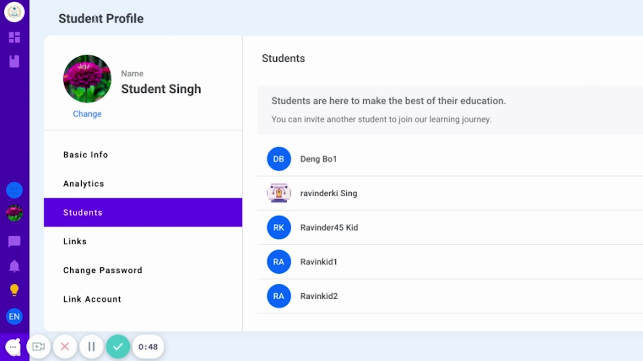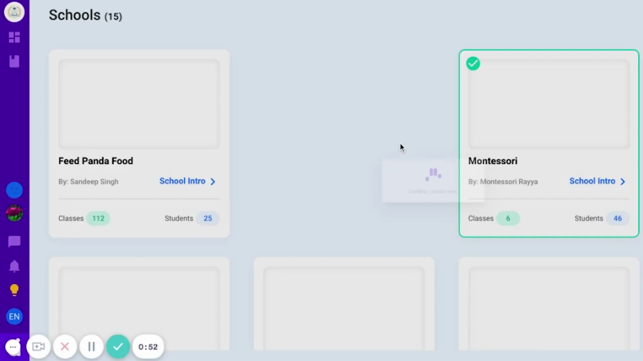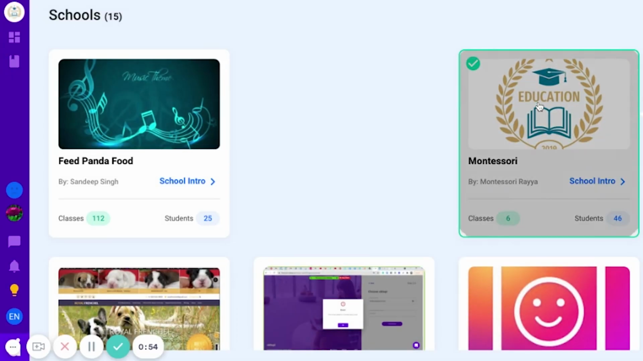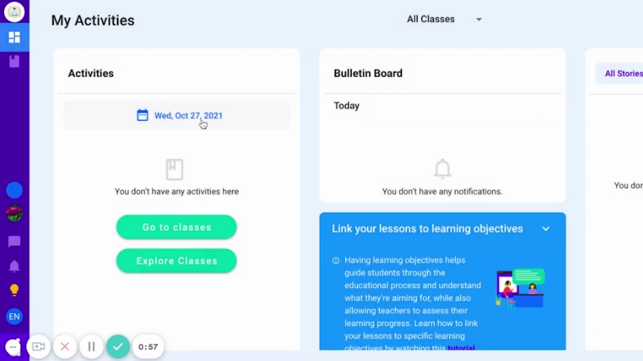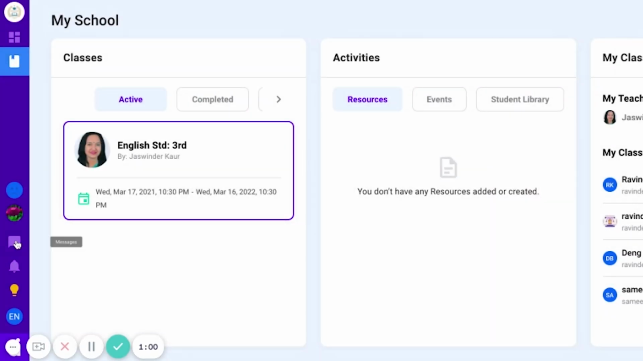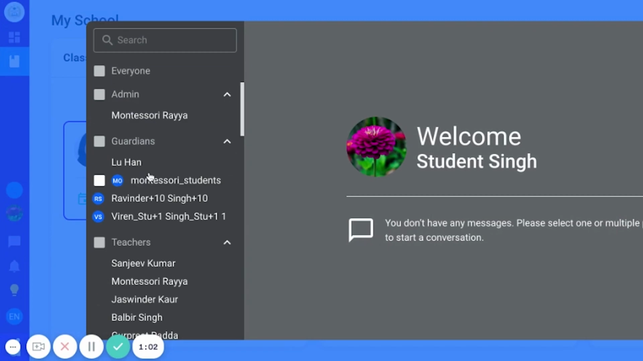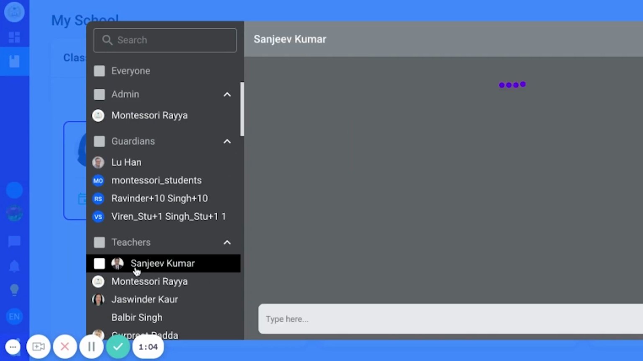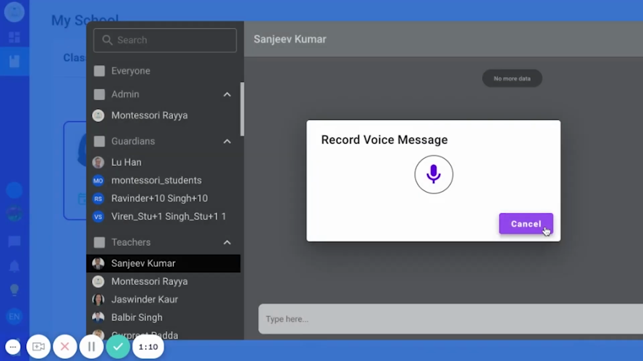In order to see the list of schools that your children are enrolled in, click on Schools. You can directly access one of the schools and be able to see the classes available, the calendar of activities, and directly communicate with the teacher in the school by clicking on their name, and you can enter a text, attachment, or even send an audio message.